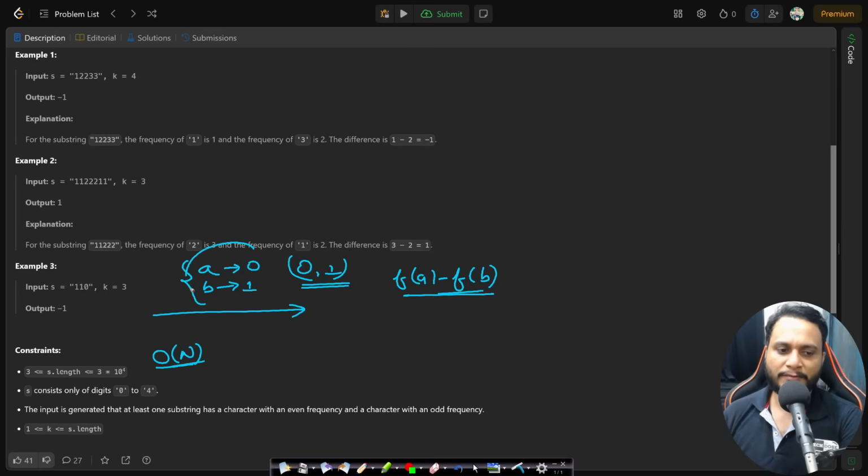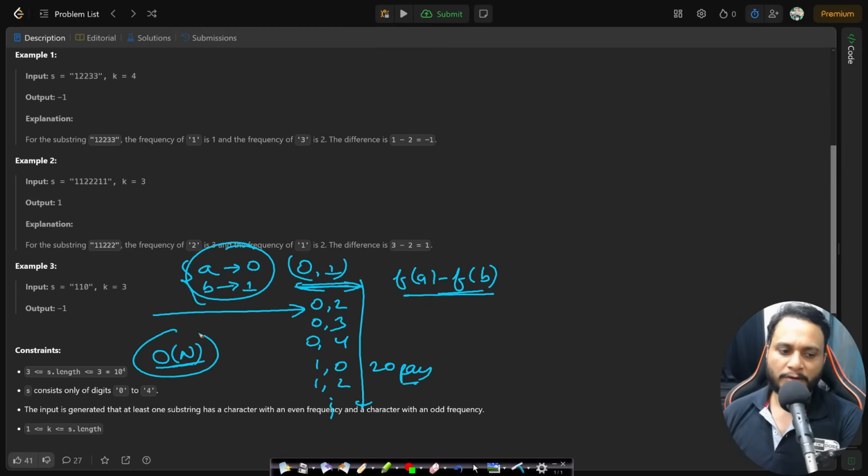So you can try for all possible combinations of pairs, not just for 0, 1, but also for 0, 2, 0, 3, 0, 4, 1, 0, 1, 2, and so on. That means all the 20 pairs, and for each of them it will take order of n time.